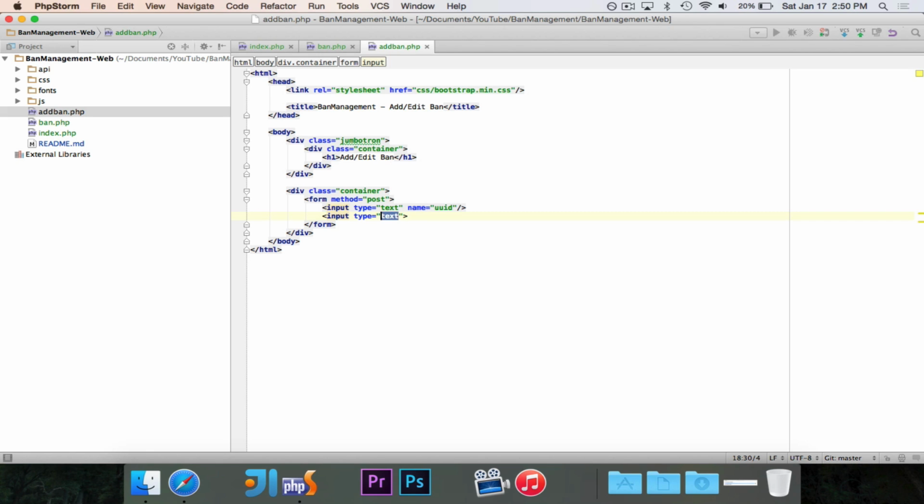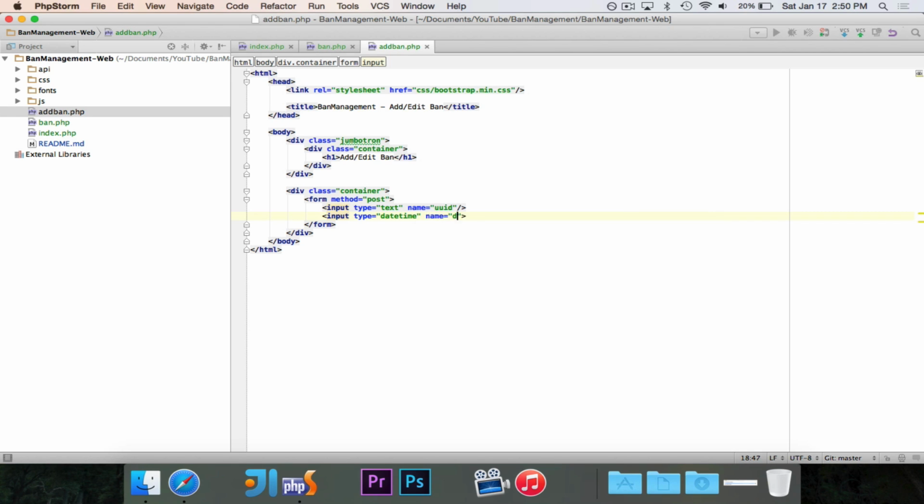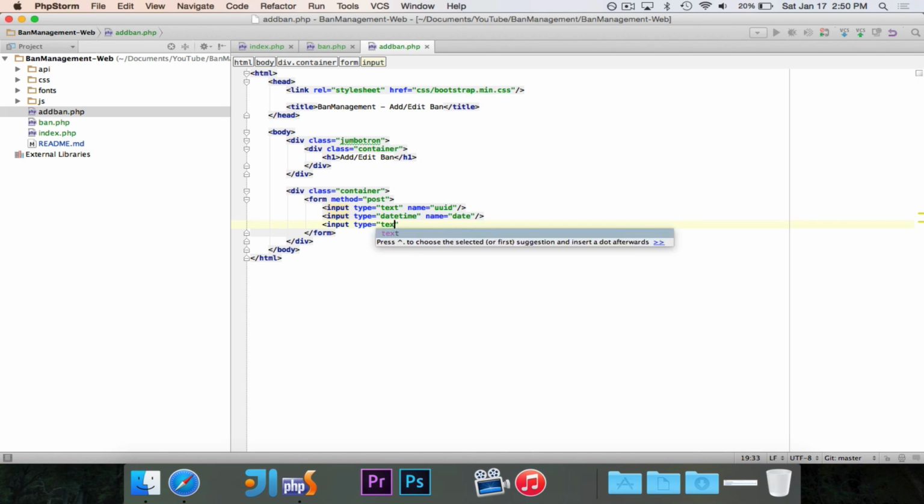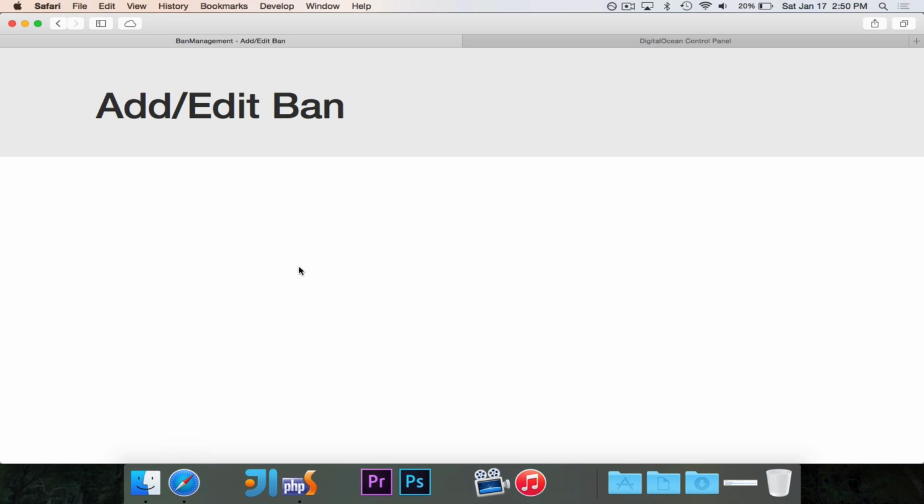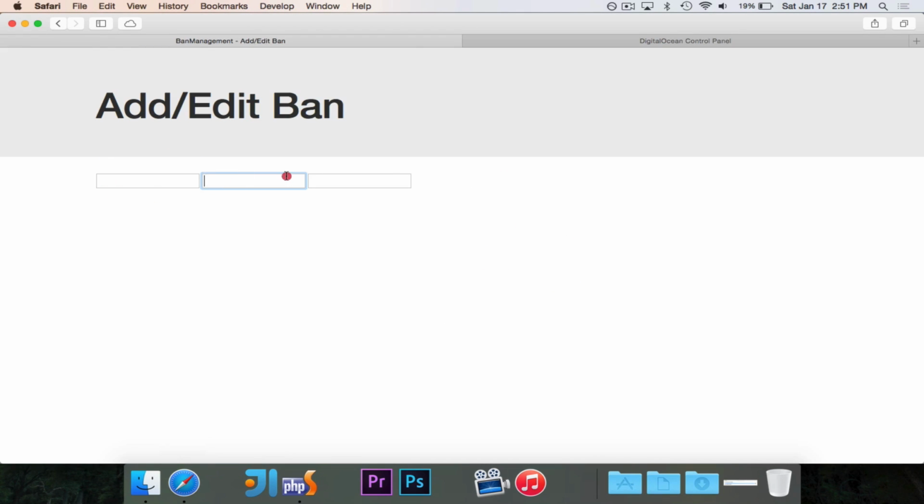What's the next thing? Date time. We can use the date time. That'll give a nice looking date time chooser, and we'll name it date. And finally, we need a text called reason. If we take a look at it right now, it's not going to look too great. Let me just save that and see if it updated now. Yeah, it did. So that's not the greatest looking thing.